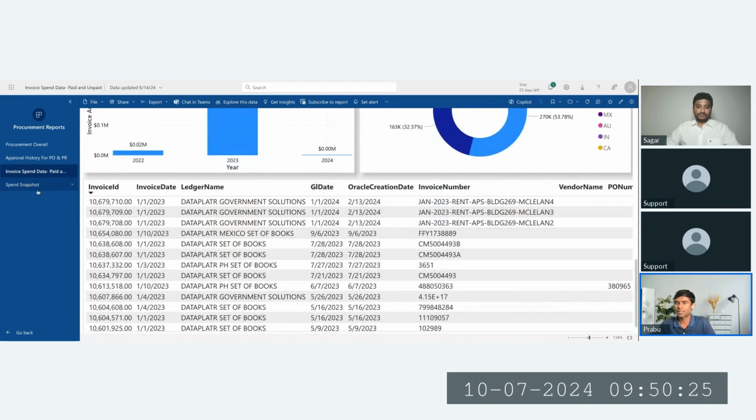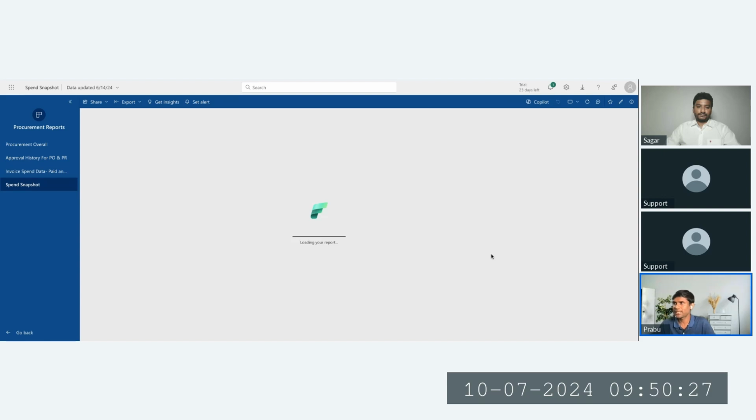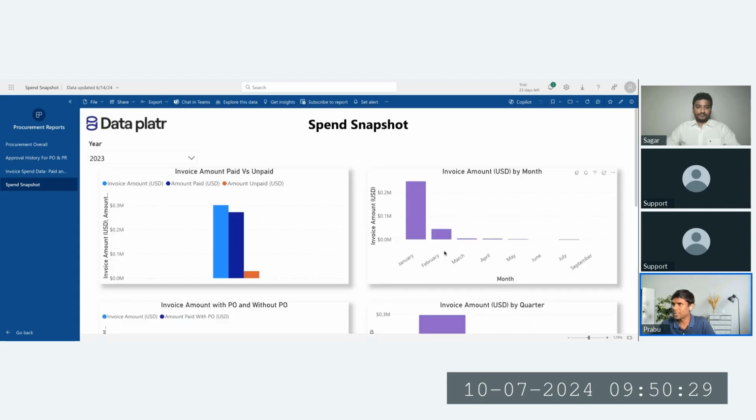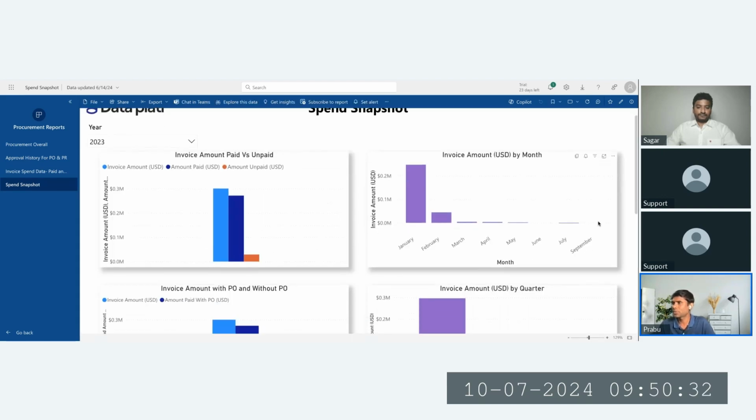The last one is the spend snapshot, as I explained. This is pretty much the invoice data, but it gives us month over month. We are also taking snapshots on the BI end to overcome some of the limitations of our ERP applications.